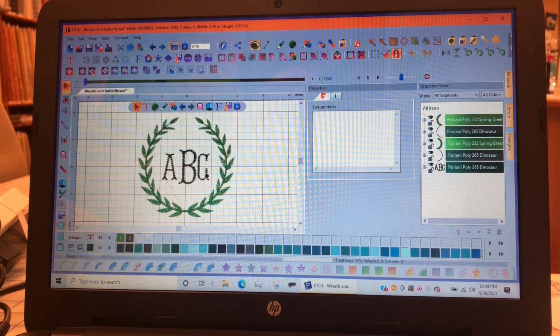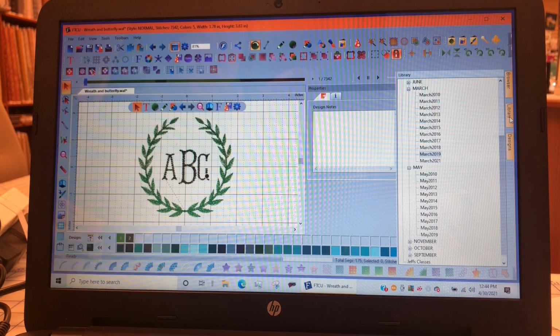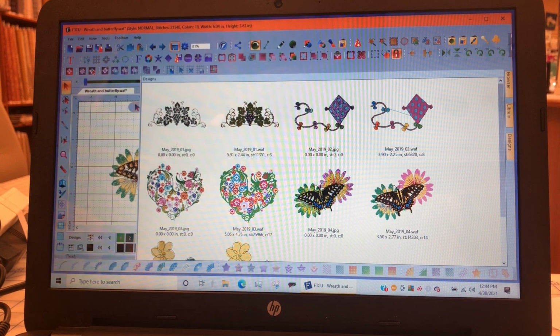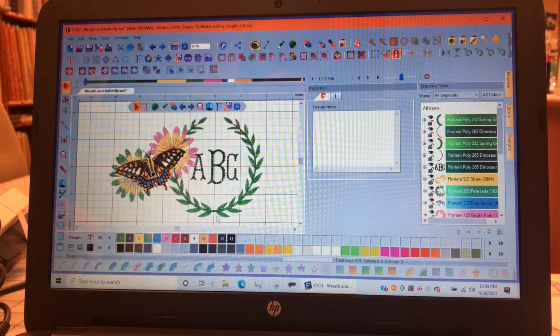So now for the butterfly, I'm going to go to my library, go to May of 2019, and then go to Designs. And here's the butterfly. So here's the WAF butterfly. Drop that onto my workspace. Click on my workspace, and now we go there.